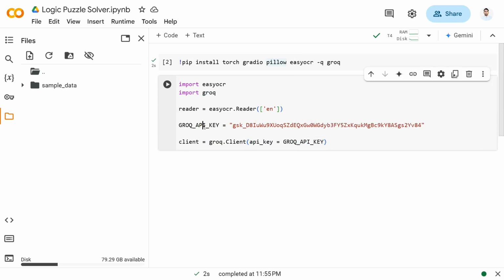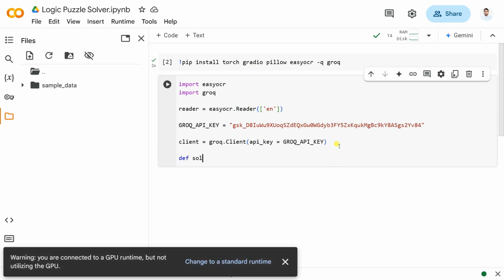Now our client is ready, as well as our reader. Now you can go into creating a function so that you can also pass it to our interface. So let's say def solve_puzzle, and you can pass in one image, because this puzzle is just taking one image. So you can upload one image.